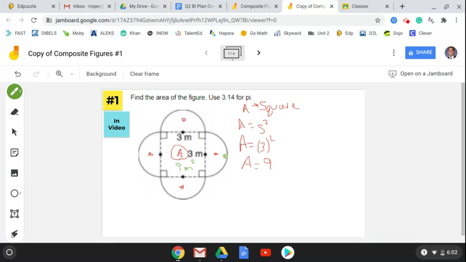So because these are semicircles, let me first write down the area of a circle. Area of a circle, as we have learned, is equal to pi times radius squared. Now, that is the area of a whole circle. But if I have an area of a half circle or a semicircle, then I should take the area of this circle and divide it by 2. And that would give me area of half of a circle.